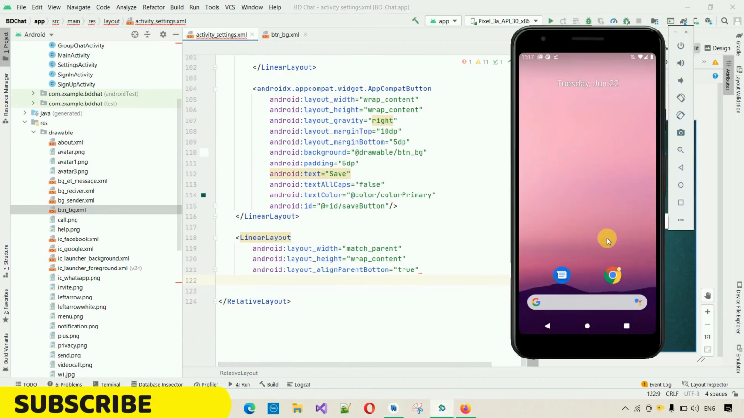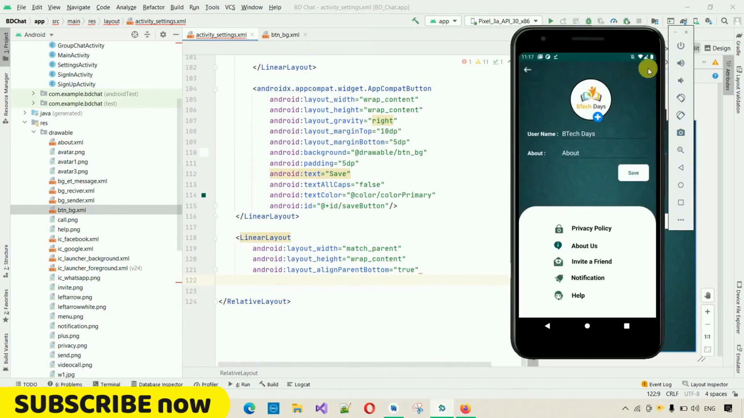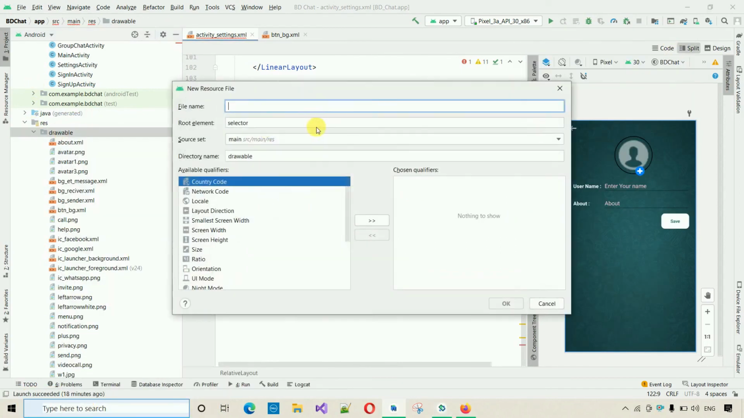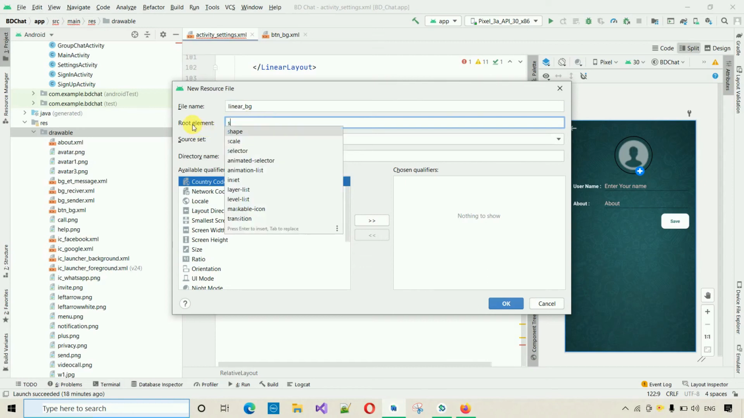After this we have to set a background into this one. If I open our complete app, I can show you that we have a white background like this one. So I'm going to create this background. I'm going to right click on drawable, drawable resource file, and here we have to create one drawable, and I'm going to name this one linear bg, that is linear layout, and bg means background. So you have to keep the name similar so that you can uniquely identify. So this is save. Click on OK.